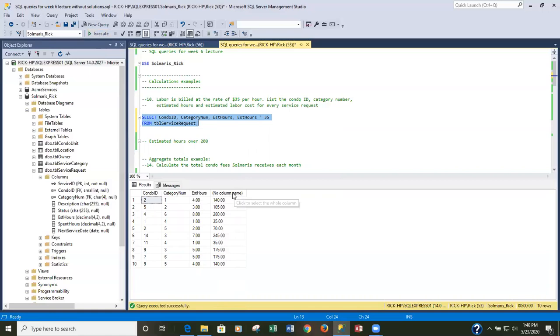It would be better if I actually had a name for this. Instead of no column name, I could give it a name by coming up here where I calculated that and say AS, and I'll call this estimated labor cost. And I'm going to run it again. Now I have a more meaningful name here, estimated labor cost, with no spaces. If it were important for you to have spaces in there, estimated space labor space cost, you could do that as long as you're willing to put brackets around that alias name, estimated labor cost.